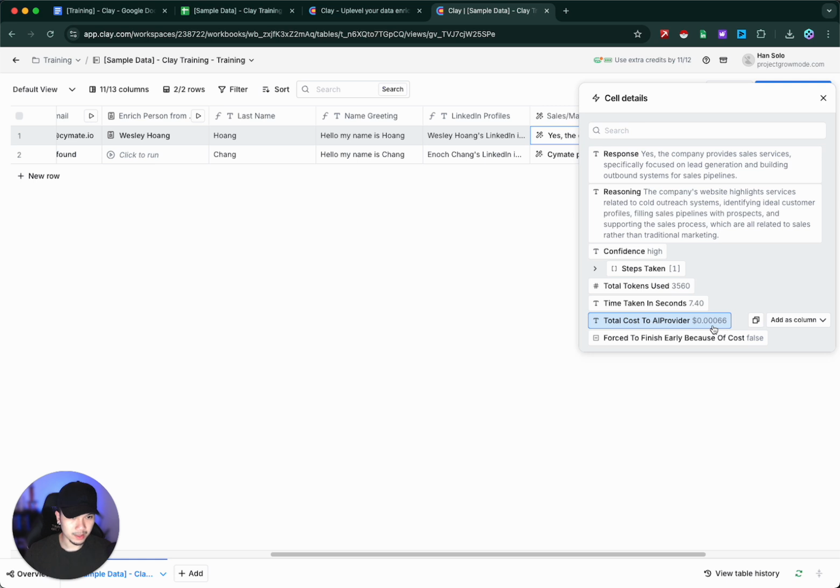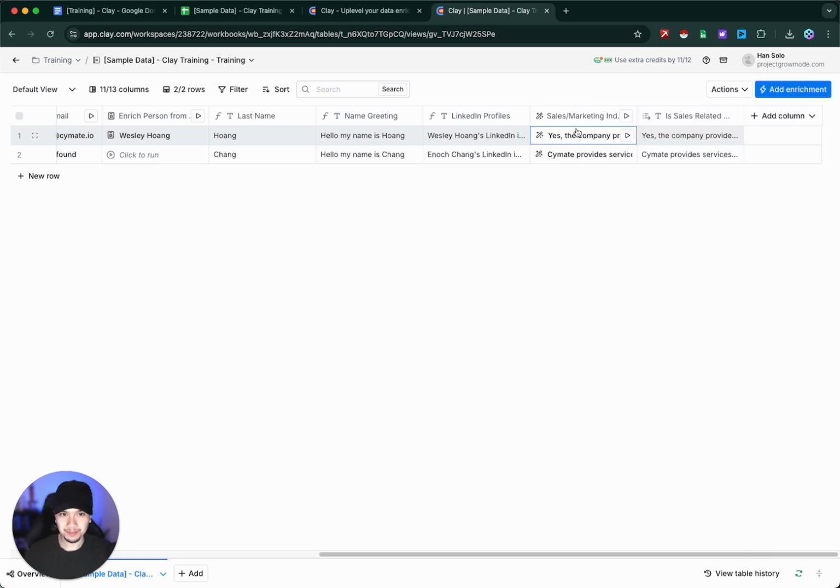All right, and look how cheap it was. It was like 0.000 something, like 66 cents. So that's why you always use an API key instead of the Clay credit.